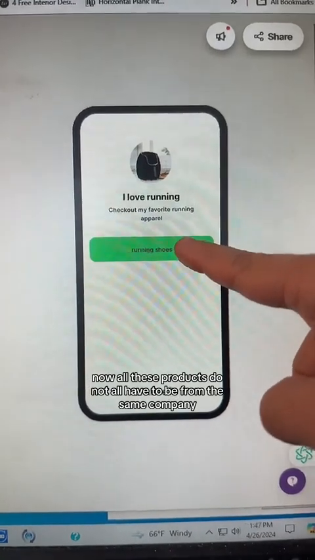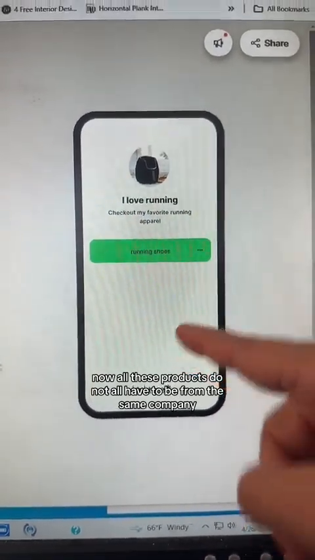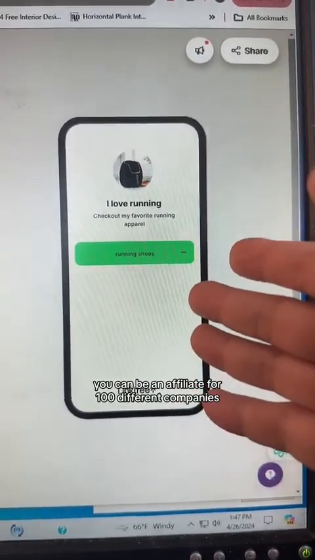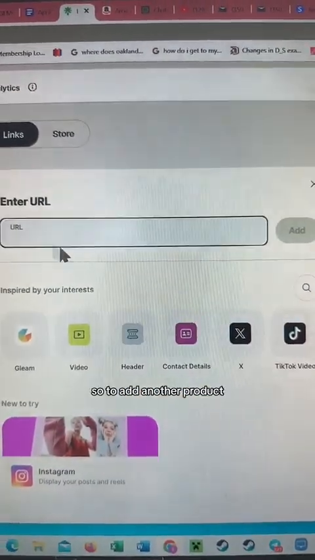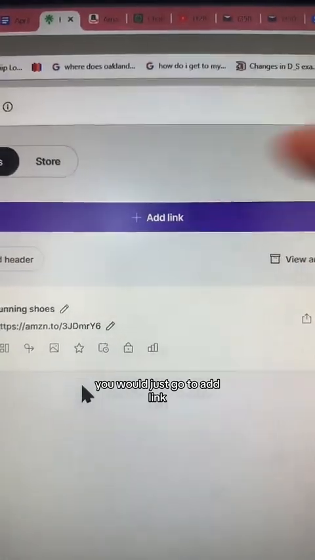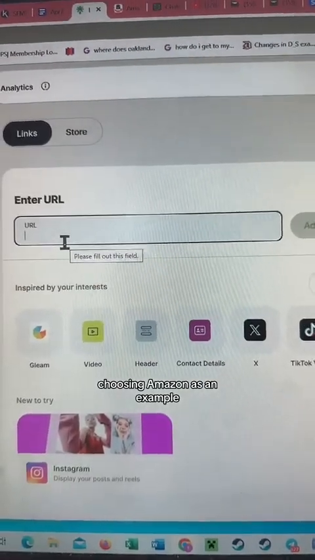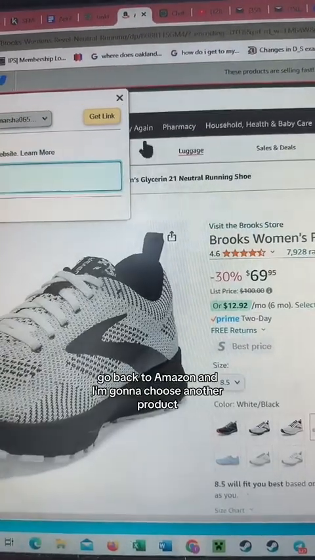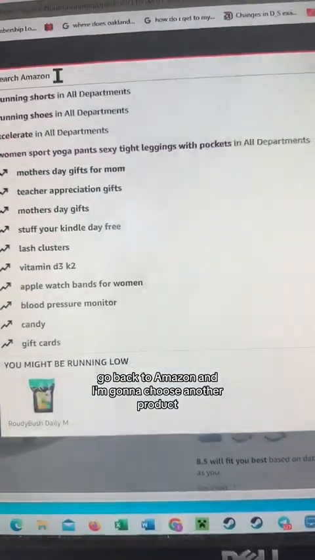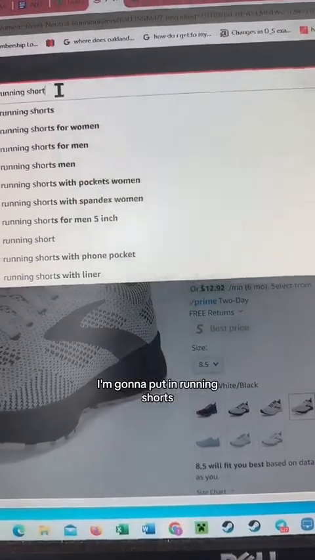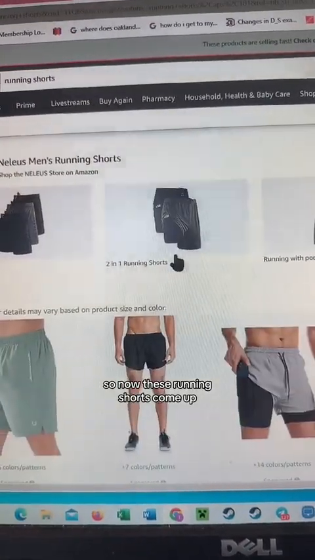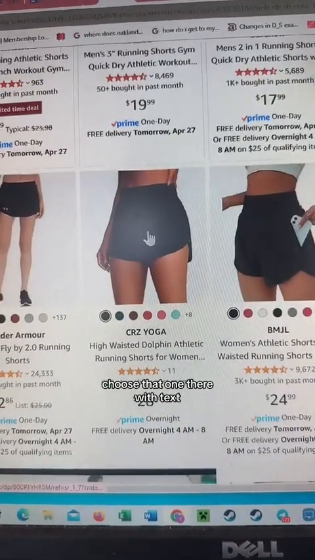Now, all these products do not all have to be from the same company. You can be an affiliate for 100 different companies. As long as you're able to put the link here, that's not a problem. So to add another product, you would just go to Add Link. Just using Amazon as an example, I'm going to go back to Amazon, and I'm going to choose another product. And since we're in the theme of running, I'm going to put in running shorts. So now these running shorts come up. I'm going to choose that one there.